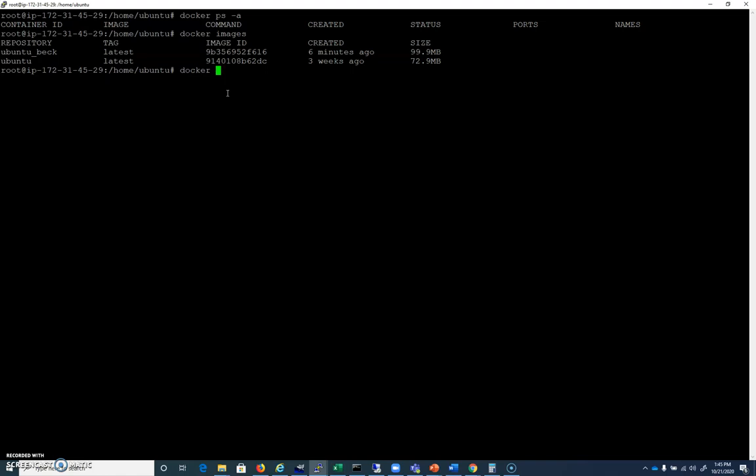So I'll go ahead and I'll do a docker run. Love the up arrow, -t, -d, name my-ubuntu. I'll just run ubuntu:beck. So once we've run that image, let's do an ip addr.